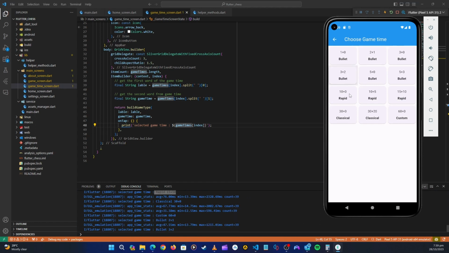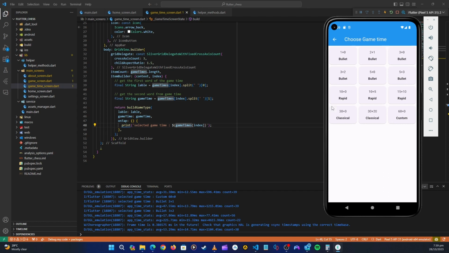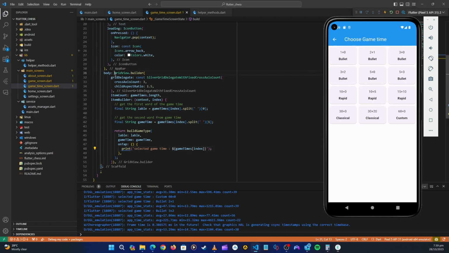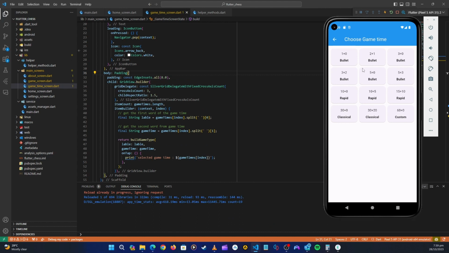Okay, so that's it, guys. We have created our second screen, which is selecting the game time. Maybe before we end this video, let's wrap this also into a padding widget. Let's hot restart. Then we have them showing better like this.